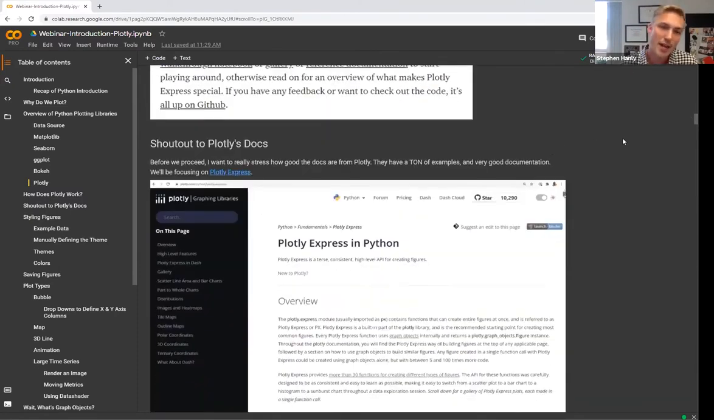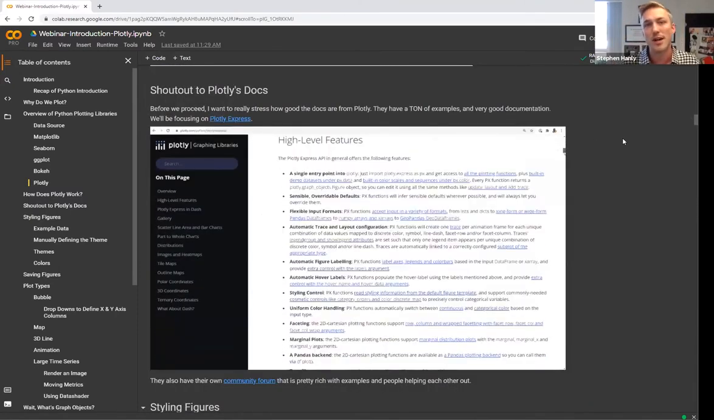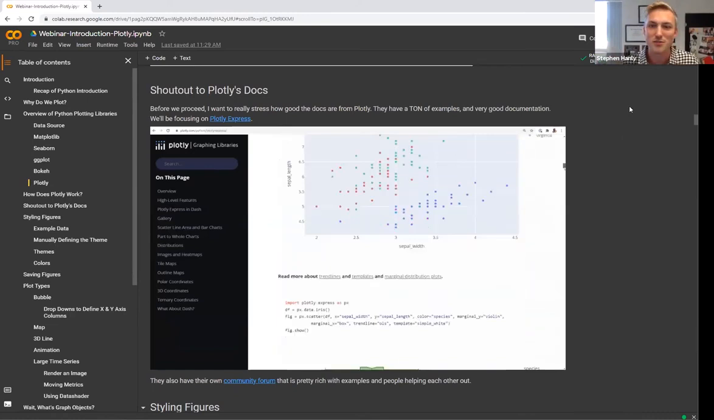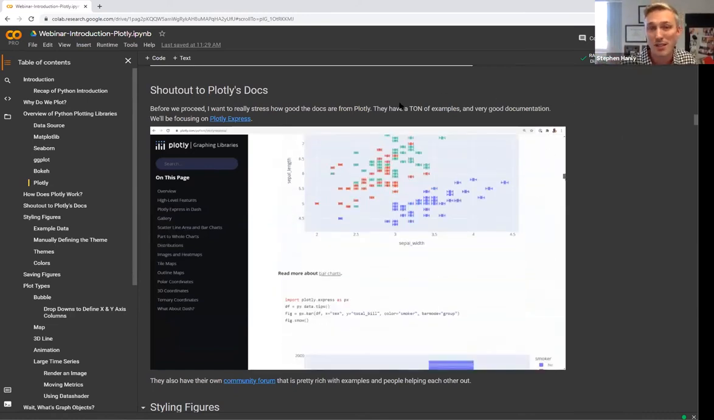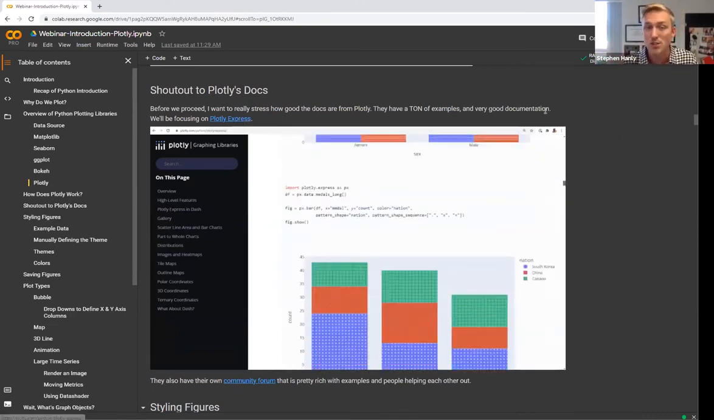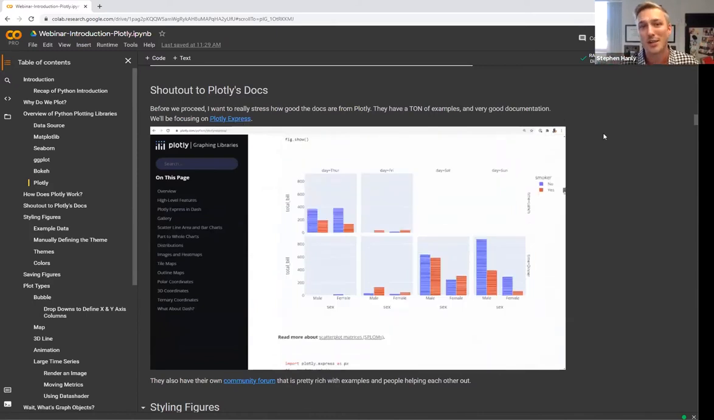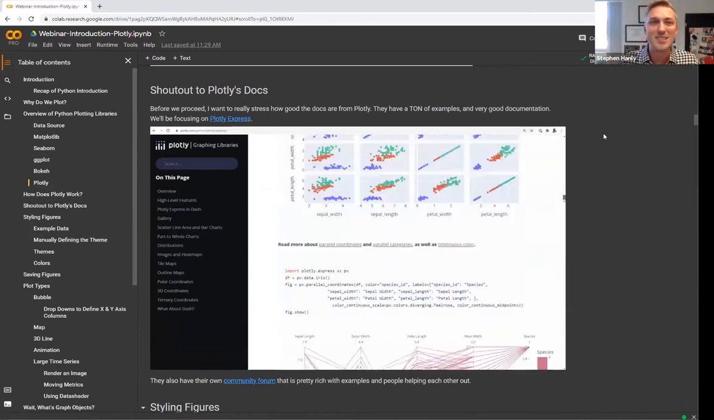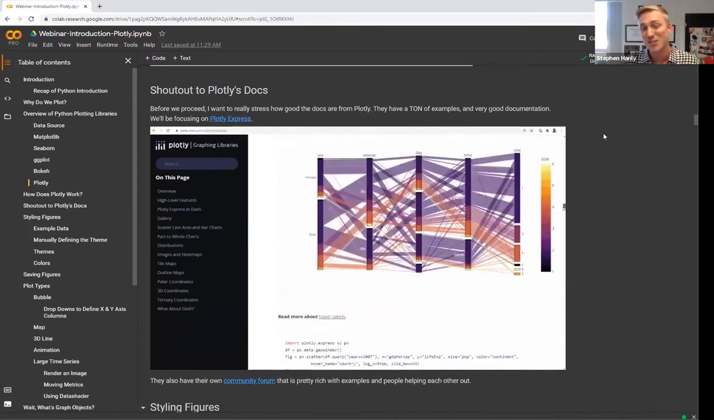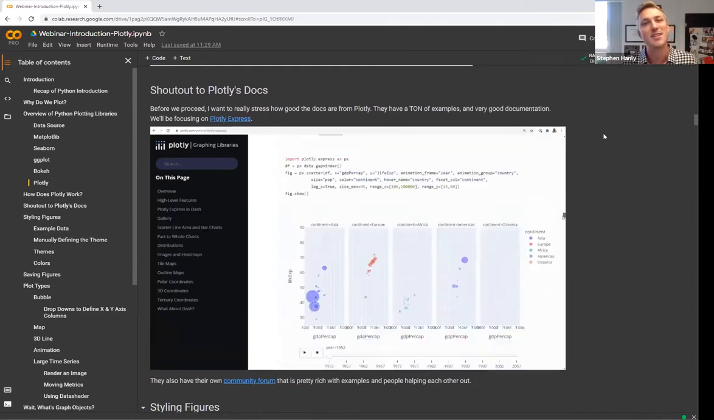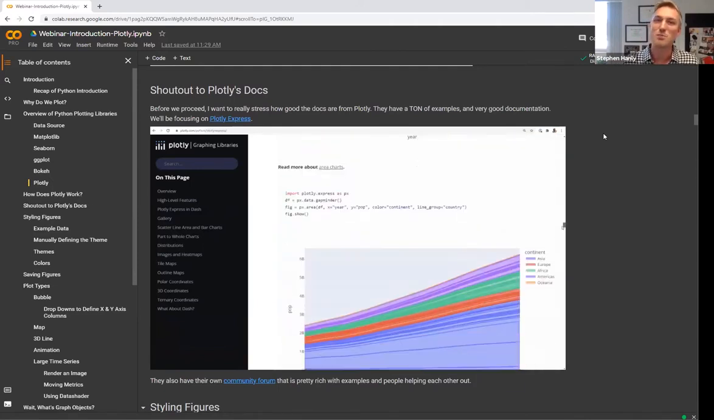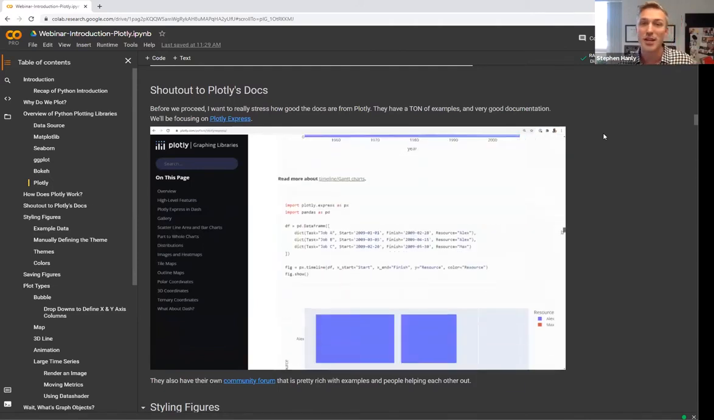Okay, before I get into some examples and some cool stuff to look at, I do want to give a shout out to Plotly's documentation that I'm linking to here. They have really, really good documentation. I think that because they have such interactive figures, it makes their documentation actually kind of fun to read through, and you can kind of get inspired off of it. So I do recommend checking it out.